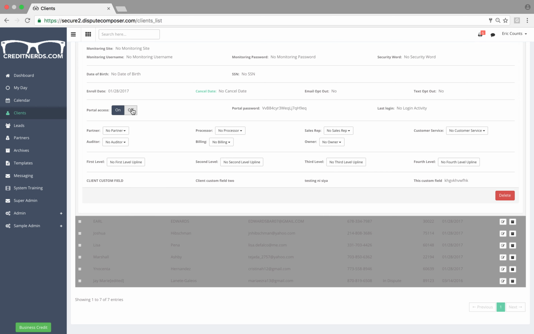If I want to turn somebody's portal access off, now it's off. Here's their password. Here's their login info. It tells you when they last logged in.